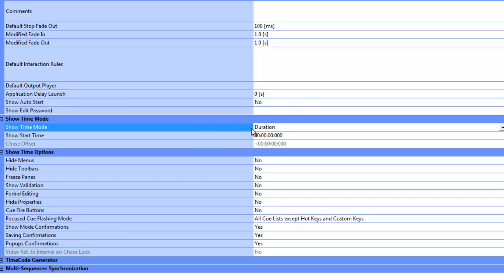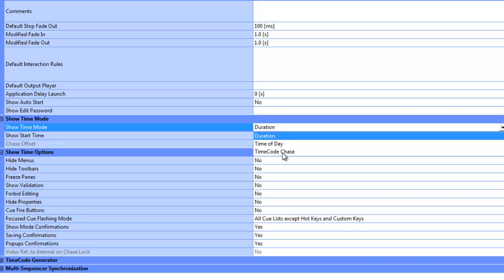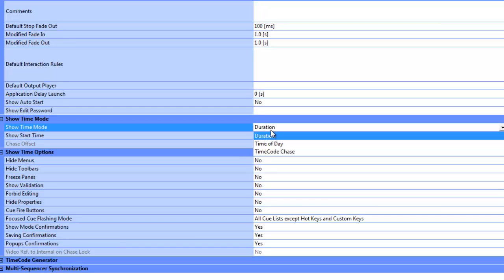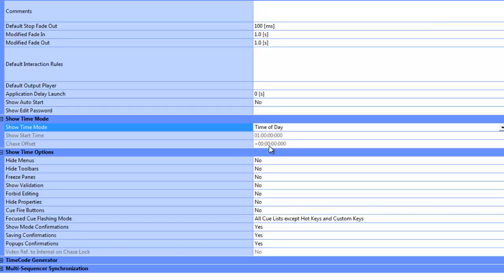So Showtime Mode. There's a couple of different ones here. We've got duration, time of day, or timecode chase. Duration starts at 0, moves on, or it actually starts at whatever time. So I can start at 1 hour, whatever I want to do. Time of day just follows the Windows clock.